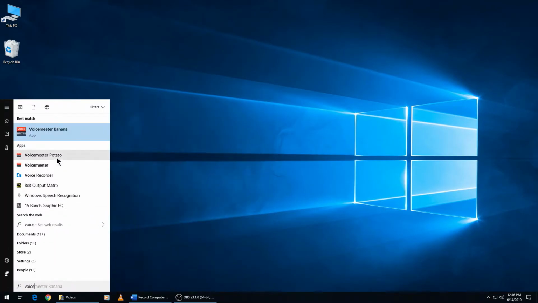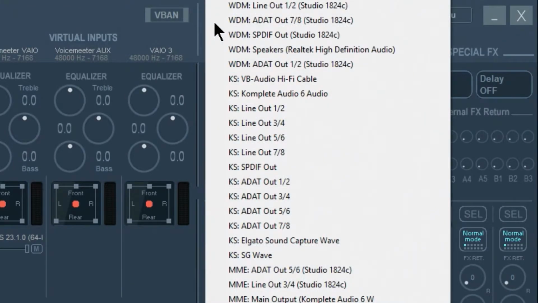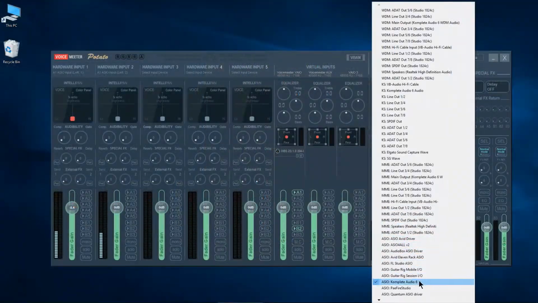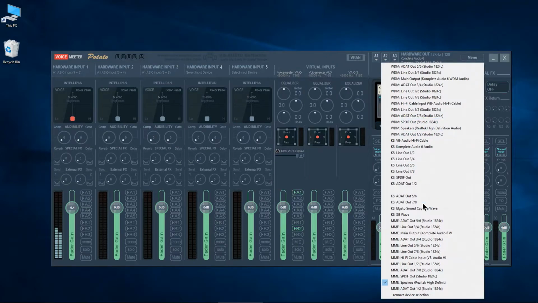After you install, open Voicemeeter Potato and set an output source for A1 so you can hear audio. If you have an ASIO interface, choose that. You can set other output sources here if you want.